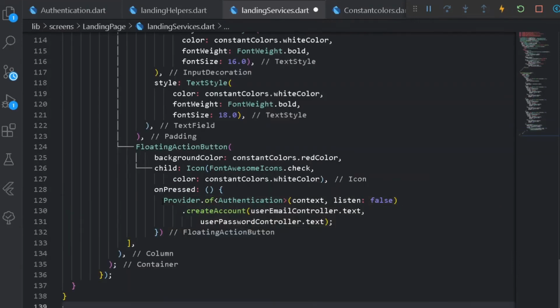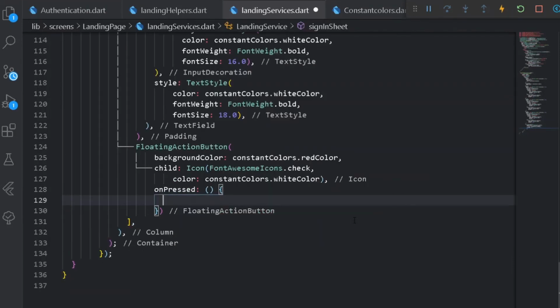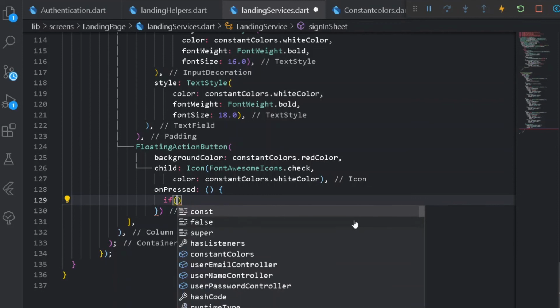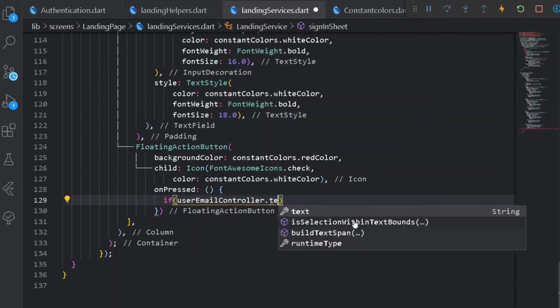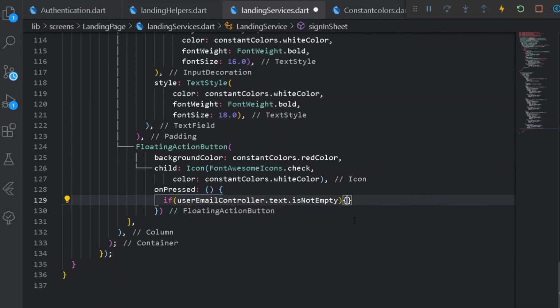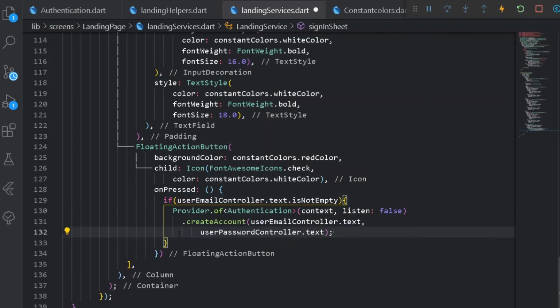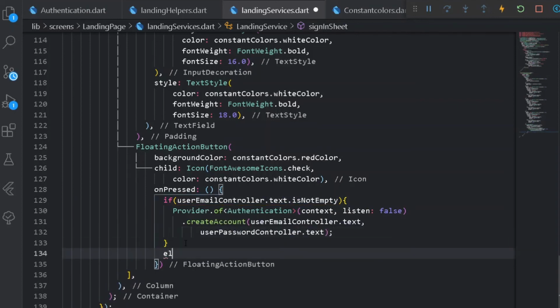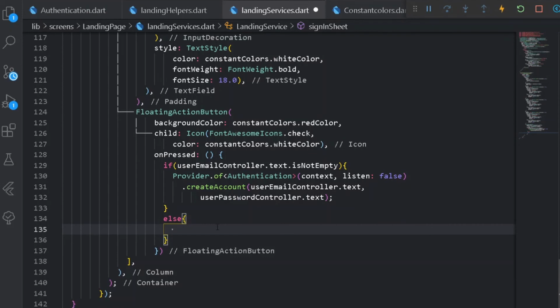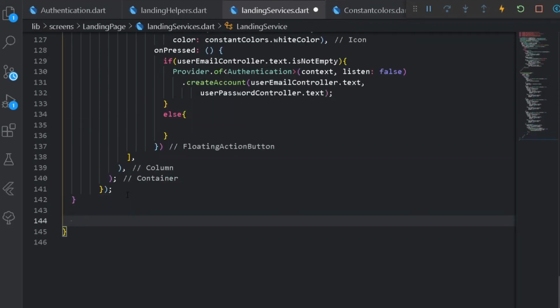But I can simply do one thing: remove the following thing from here and add an if condition. If user email controller dot text is not empty, we shall be carrying out the following operation of creating a new account, else we shall be simply displaying the user a warning. So for the warning, I shall be creating a new widget for warning text. Yes, I need to customize everything because we need to have a cool UI.